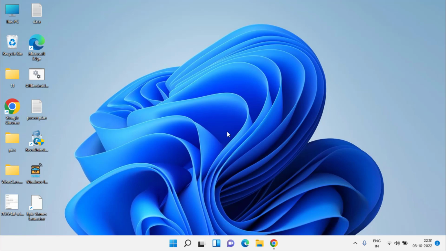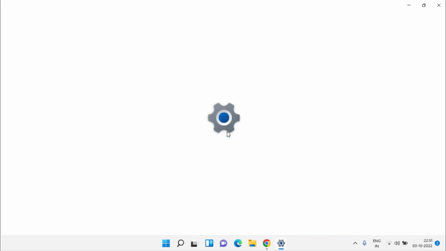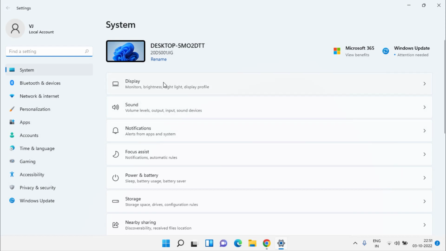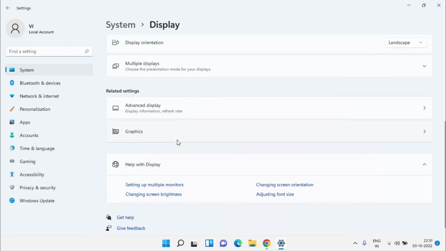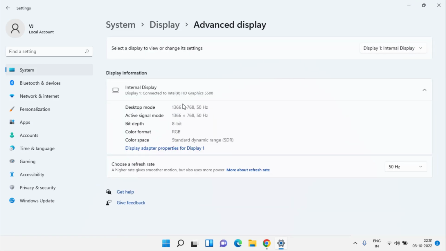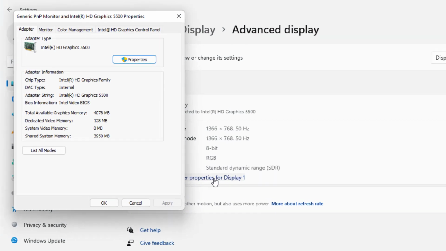Now once it is done, head over to your settings menu. Under the settings menu, choose Display over here. Scroll down and click on Advanced display. Here you will find the option of Display adapter properties for Display 1. Click on it.